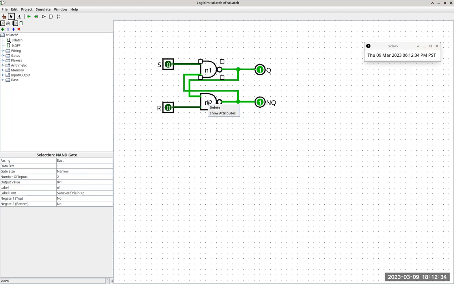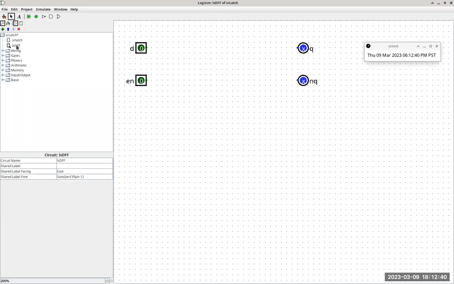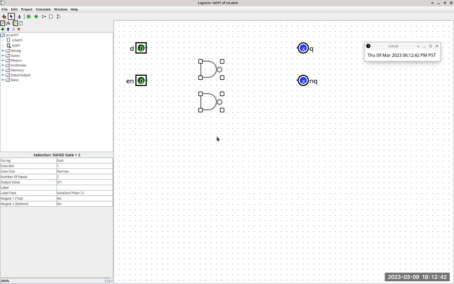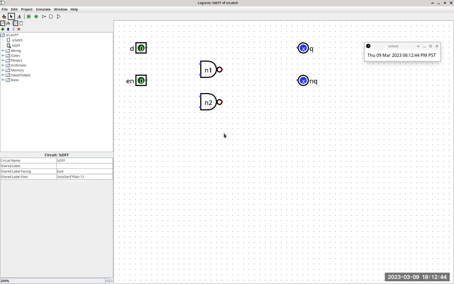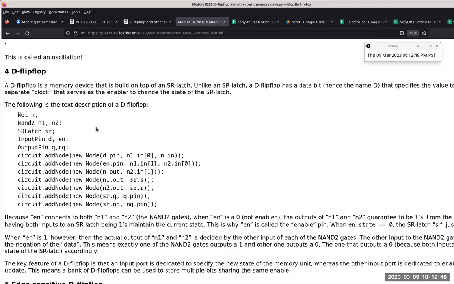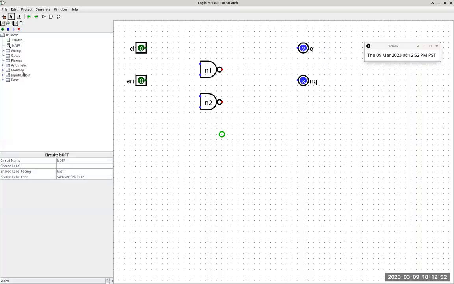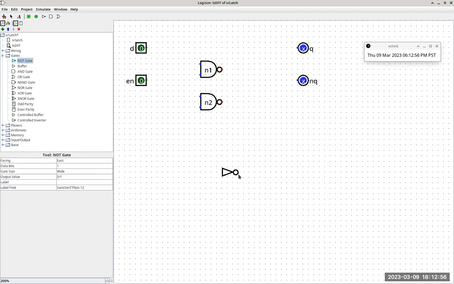So we'll go ahead and shift click these 2, do a Control C to copy, go to the new circuit, and then do a Control V to paste it here. And they still preserve the name of N1 and N2, which is great. That's what we want. We also need a NOT gate. N is really just a normal, regular, boring negation gate. So it's just a NOT gate here. It has a name of N.